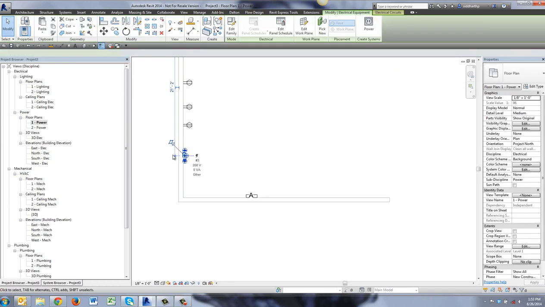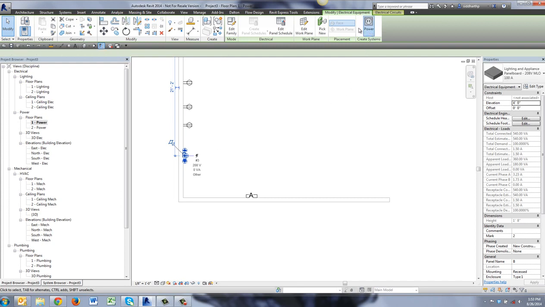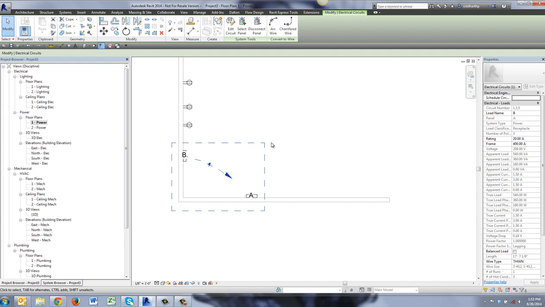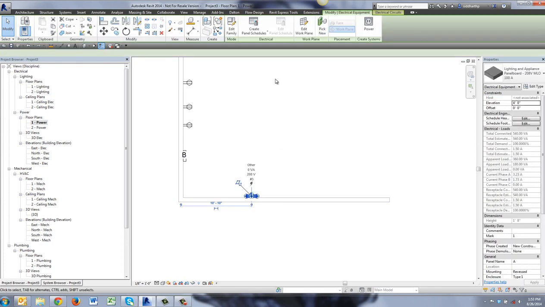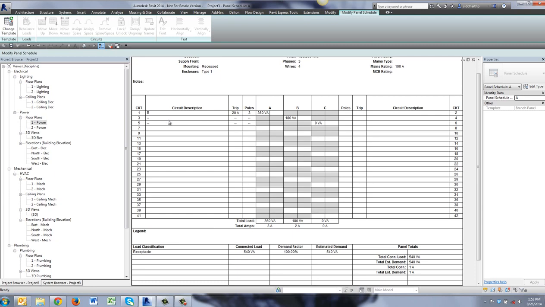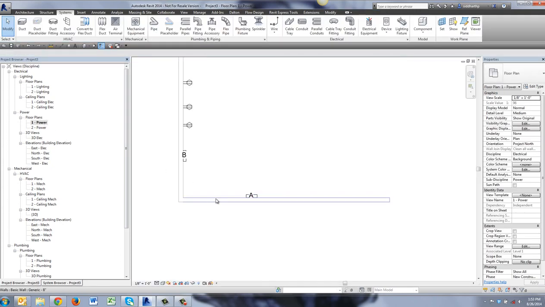What I can now do is say that panel B is being fed from panel A, and now when I go to panel A using the default template, I see the load classification and I also see the breaker slots that it is occupying. However, I do not want it to take up these slots on the panel. So let's see how we can do that.